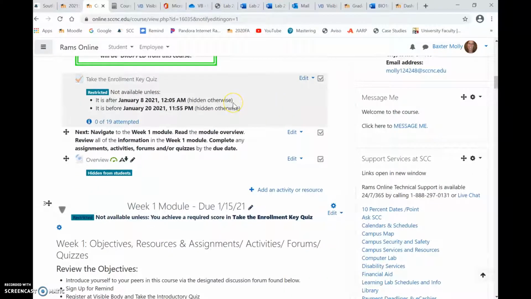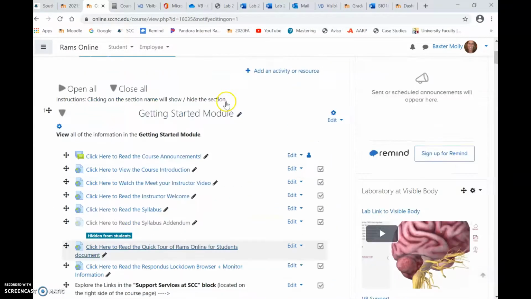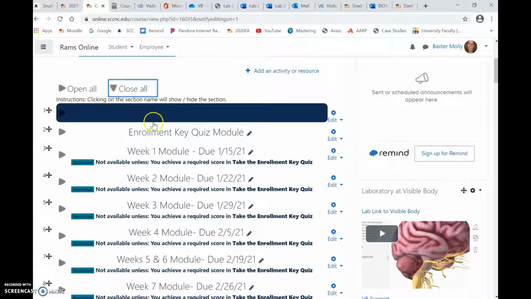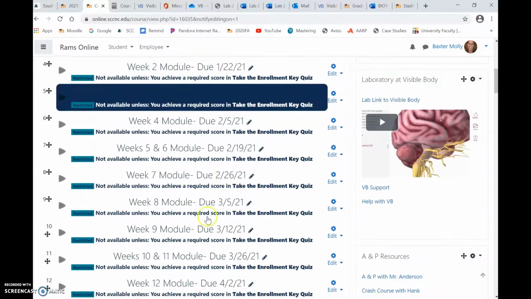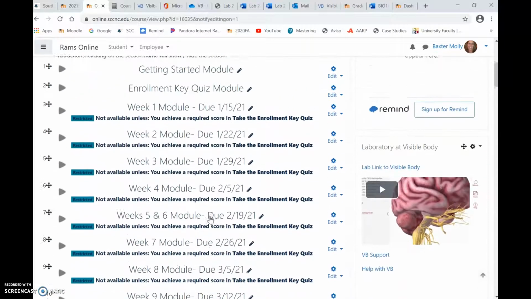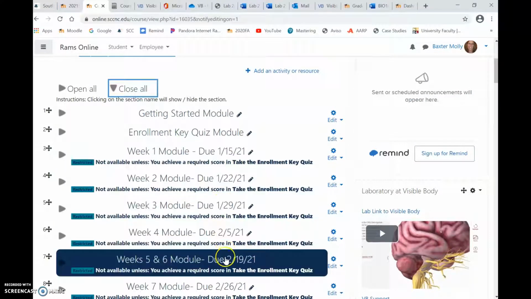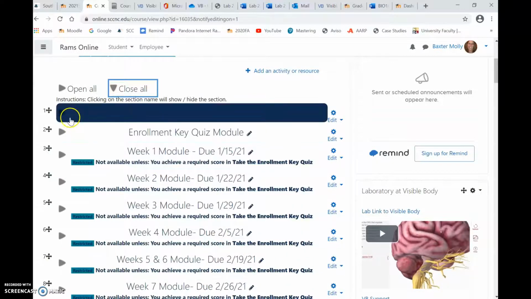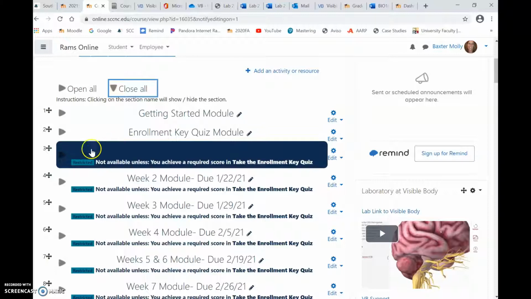And then the class begins with modules. So I'm going to go up here. If you're not familiar with these two arrows here, one is close all. If you close all, you'll be able to see the entire semester right here, and you can see the due dates for each module. And then you can open them up one at a time to work on them. So we've been through the Getting Started module, the Enrollment Key Quiz module.